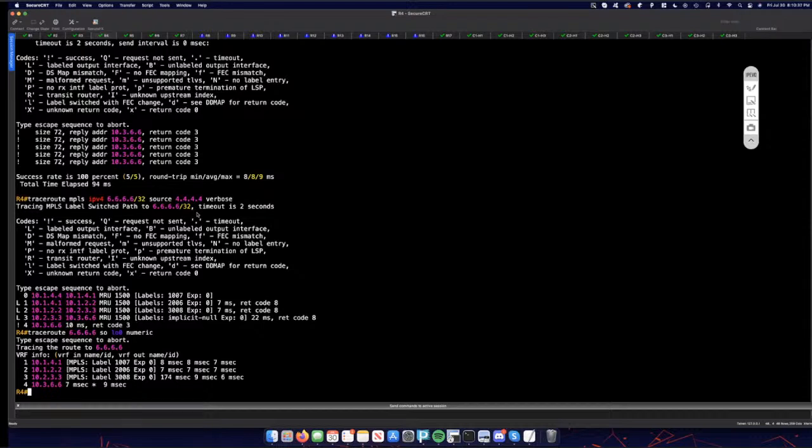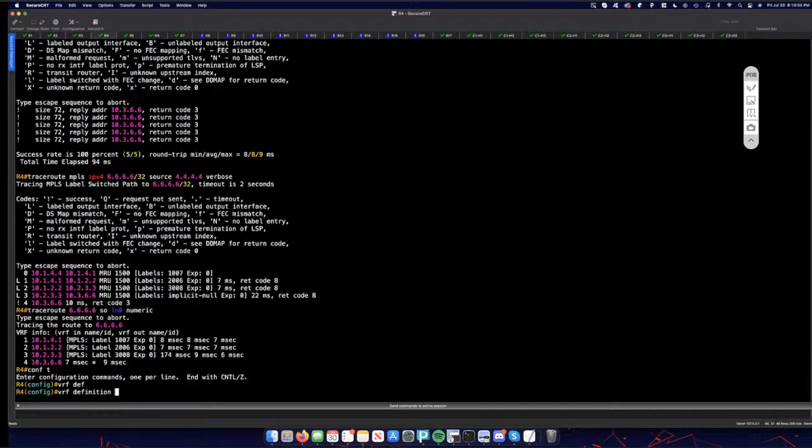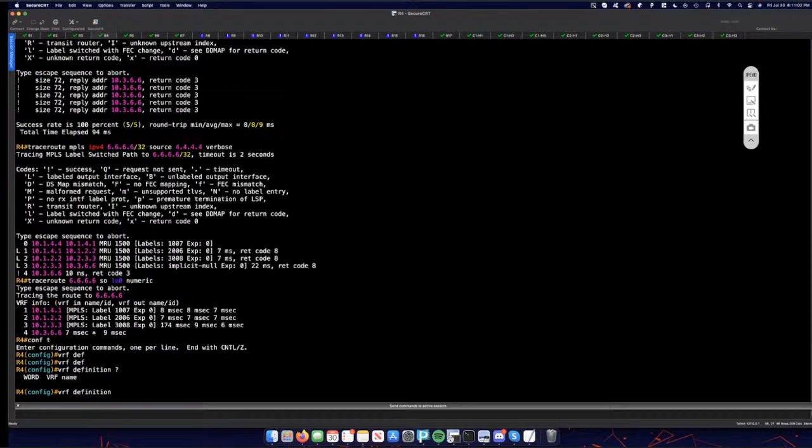Now, VRFs can exist in 2 variations on Cisco platforms. You have VRF Lite and VRFs. The difference is that VRF Lite doesn't use MPLS and VRFs do. Well, we're doing MPLS, so we're going to hop straight into VRFs. For the VRF configuration, there's the old method and the new method. Old method being ip vrf, new method being vrf definition. We're going to have to create a VRF using the VRF name.